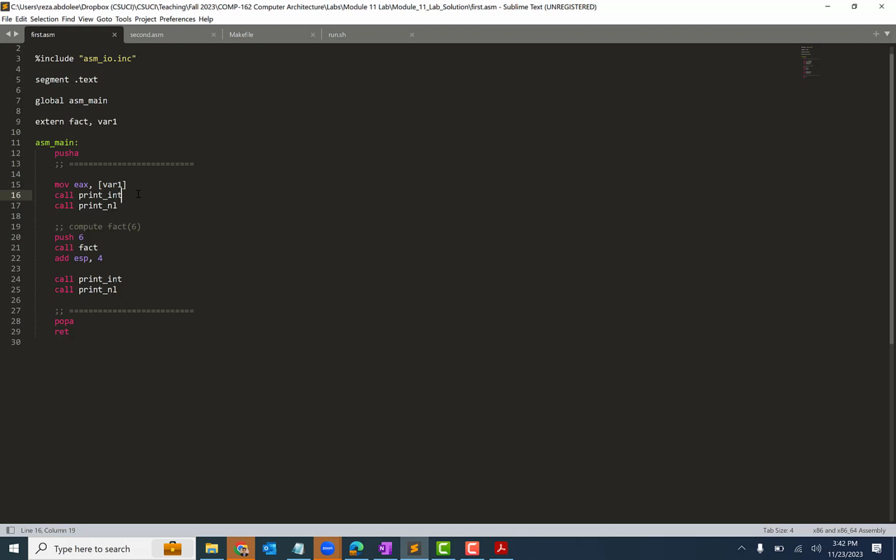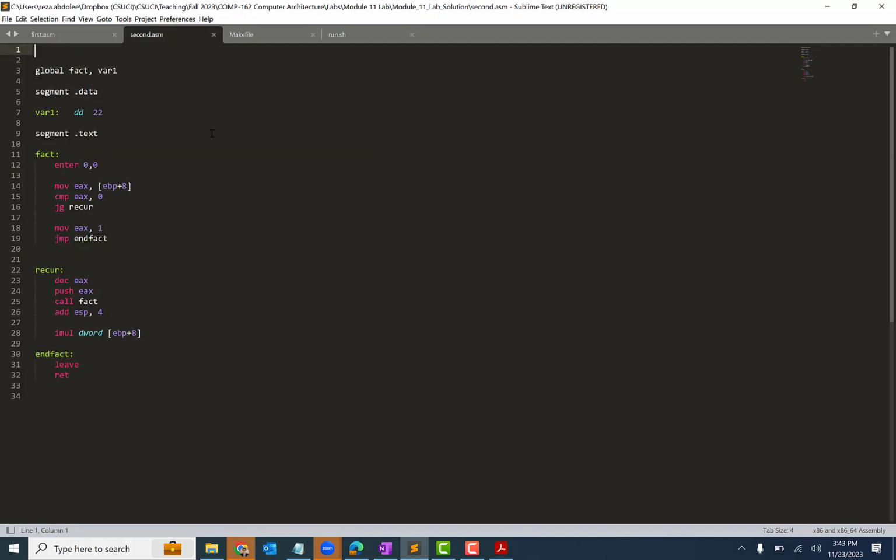It takes the content of variable 1, which is a memory indicator or memory pointer, and it stores it in the EAX register, and then we call print int and print whatever value is in the memory at location variable 1. So we'll see what variable 1 is from the second file .asm. If we switch to the second file .asm, we will see that variable 1 is defined as a double word value, and the value is 22.